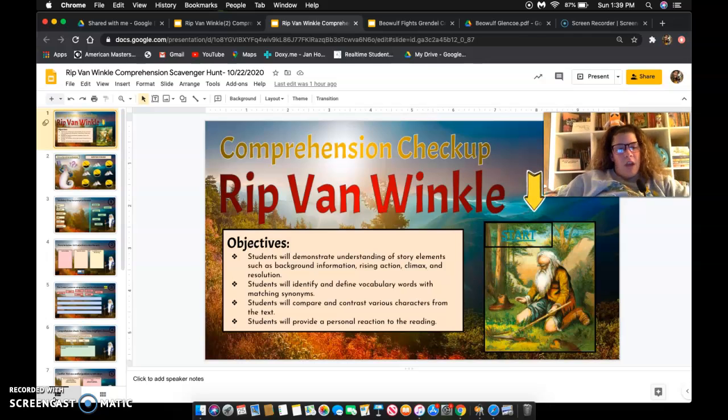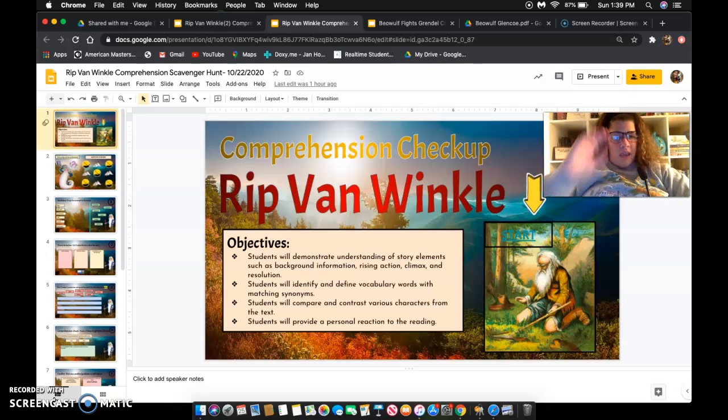So this is a comprehension checkup. It's pretty much an assessment of what you should know after reading that short story with us throughout the week, and whether or not you were paying attention or understand what the story is about. So I'm going to take you through what you should be doing for a comprehension checkup.